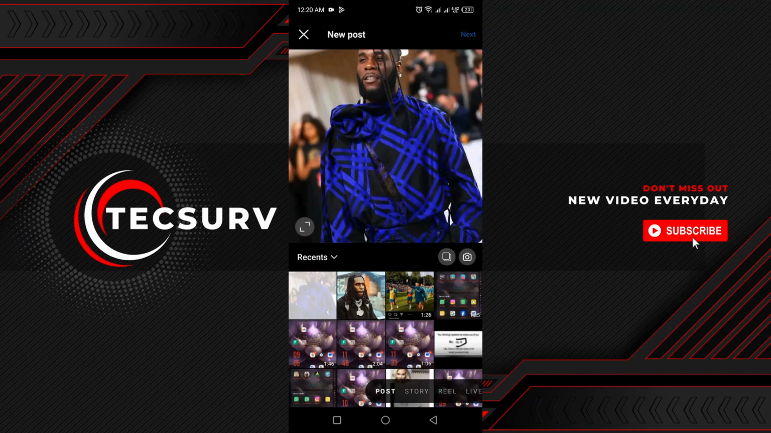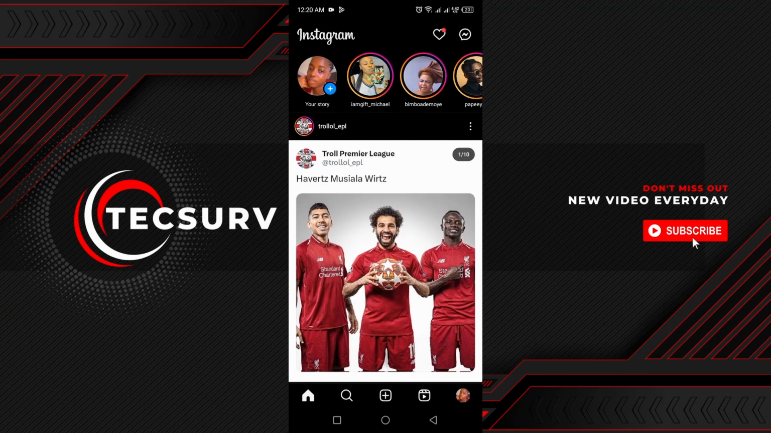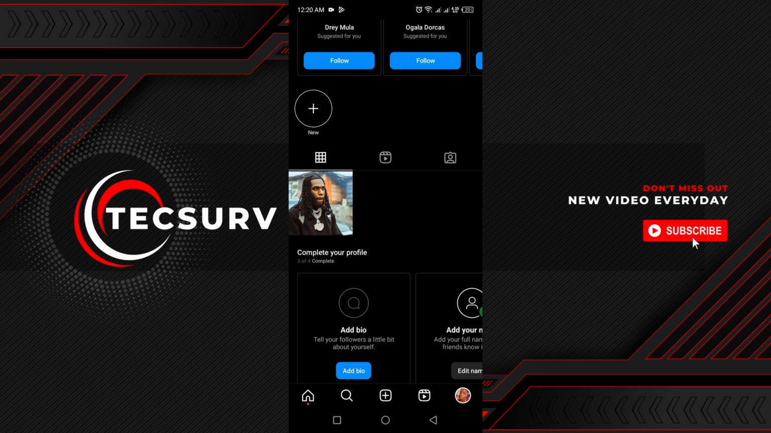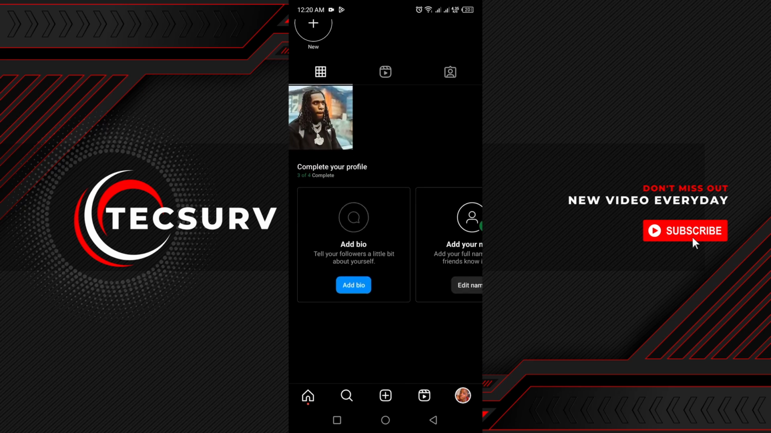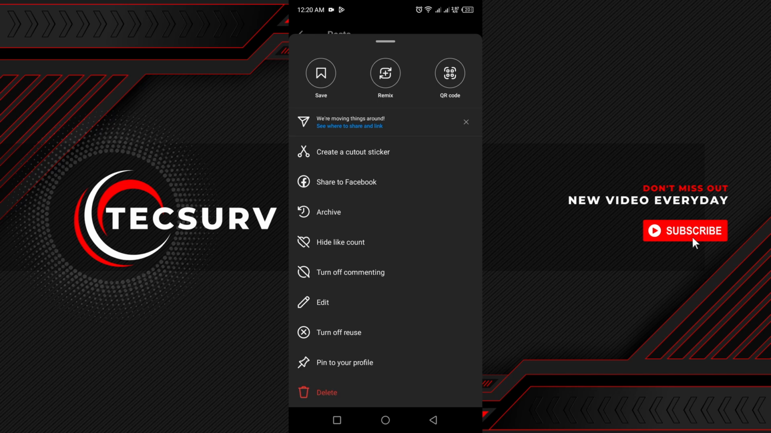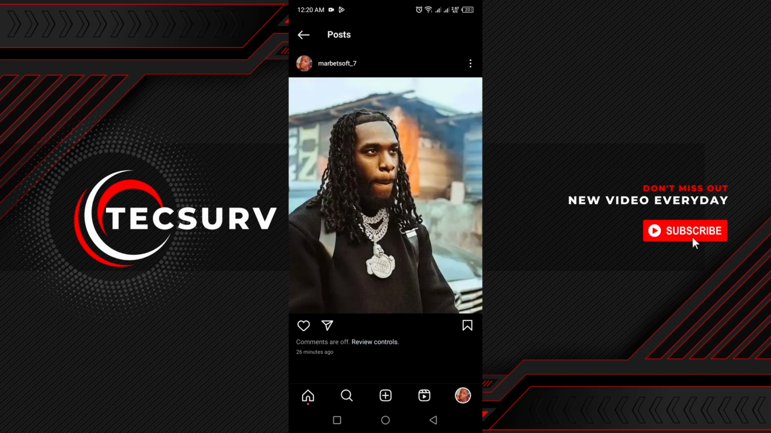The second way is to turn off comments for an existing post. What you do is to go to your profile, tap on your profile icon below, then locate the existing post you want to turn off comments for. Tap on the post, tap on the three dots and tap on turn off commenting, and you've turned off the comments for this particular post.